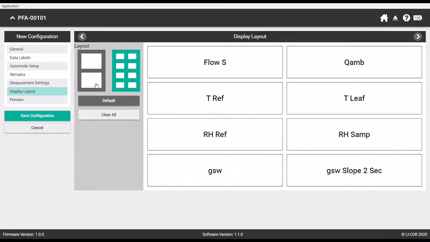Then you can go down to display layout. So you can select to display either 2 items or 8 items on the instrument display. And we're going to display 8 items here. I'm just going to leave the defaults for now, but you can change these and set them up however you want.